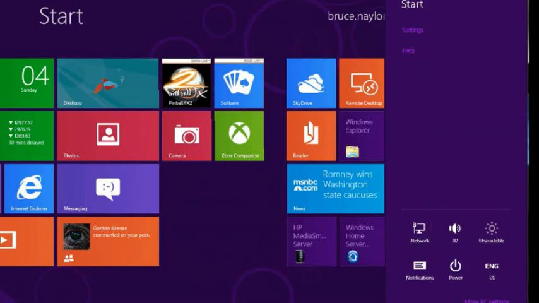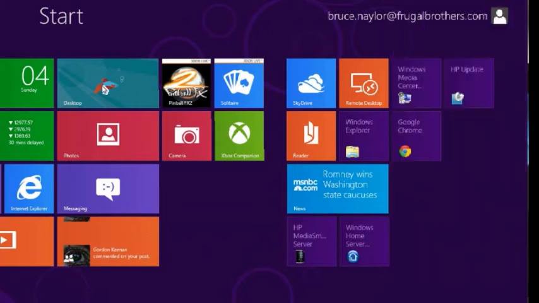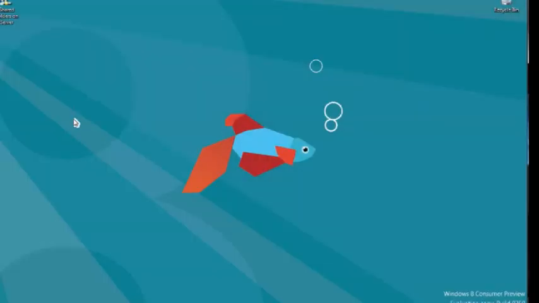So that was number 2. Breaks a lot of rules of user interface design. This thing should be really intuitive. And we've got this weird hybrid mode here between the traditional desktop and Metro.